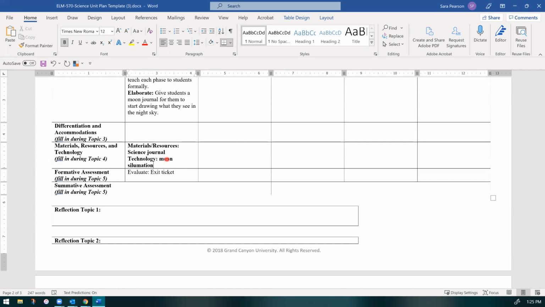And I'm going to want to put the link there so I can show you which moon simulation I'm going to use. Remember, we want this to be so anybody could pick this up and teach it themselves.